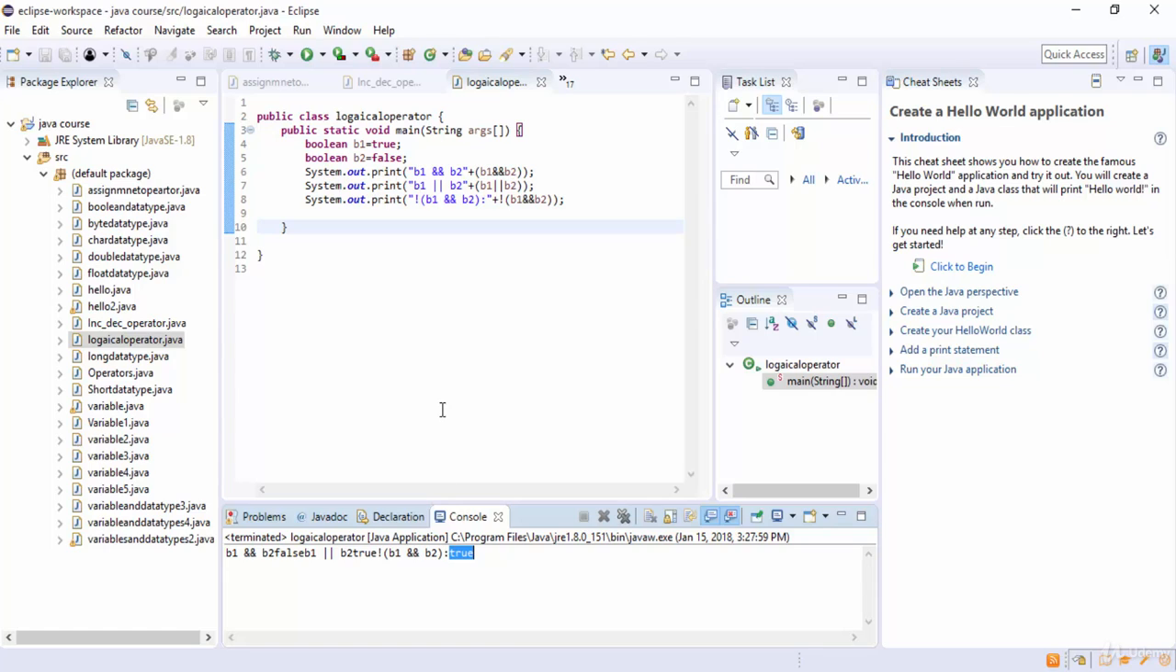So this is our logical operator. Now we just come to the relational operators. So we have the six relational operators in Java, which are equal to, not equal to, greater than, less than, greater than or equal to, and less than or equal to.